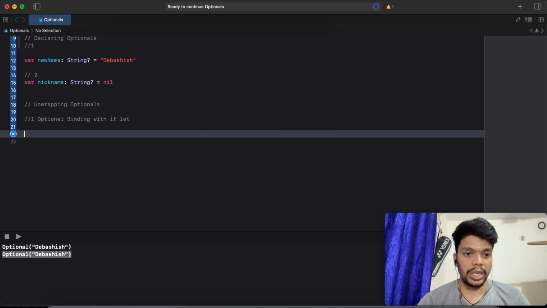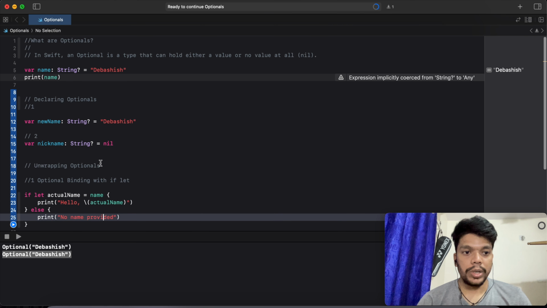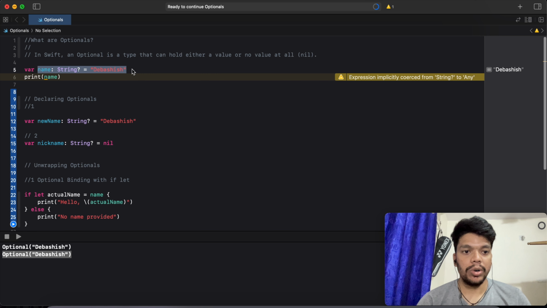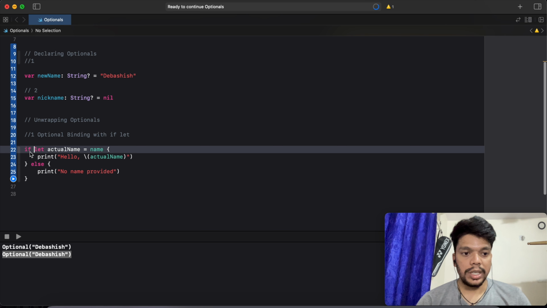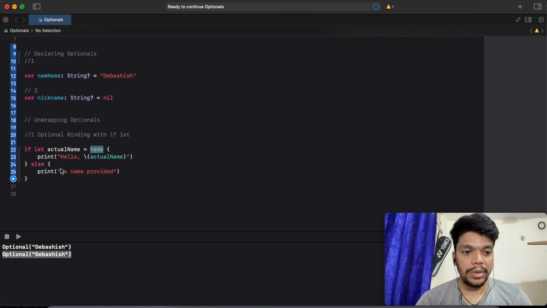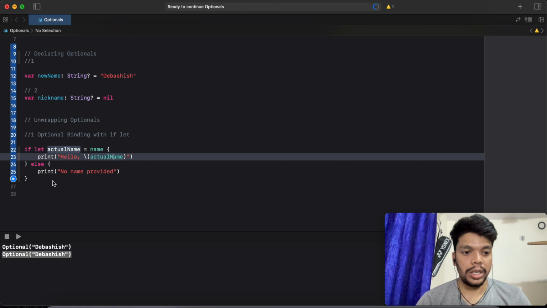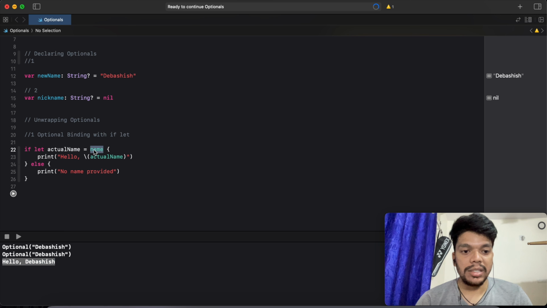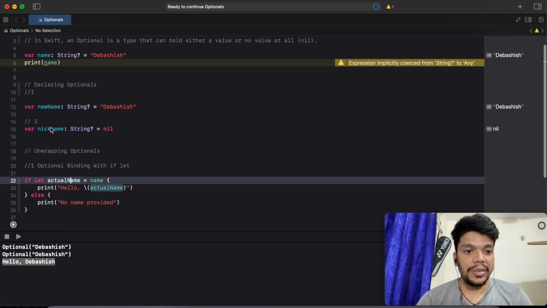Let me write the code quickly for you. Here we have already declared this variable name, and we will use this one only. See, I have written the code as: if let actualName = name, then print hello actualName, else no name provided. If I run this code, let's see what the output is. The output is hello devices, because there is some value in name.